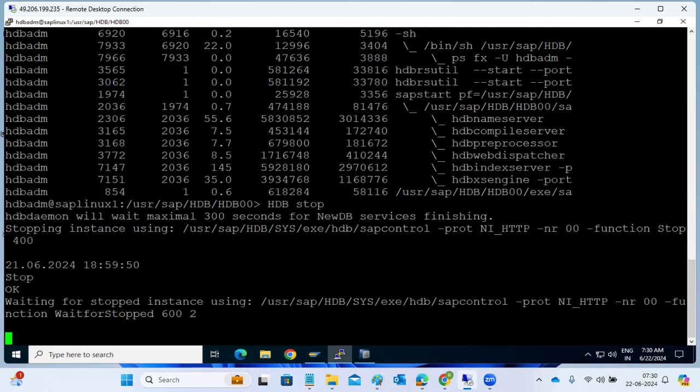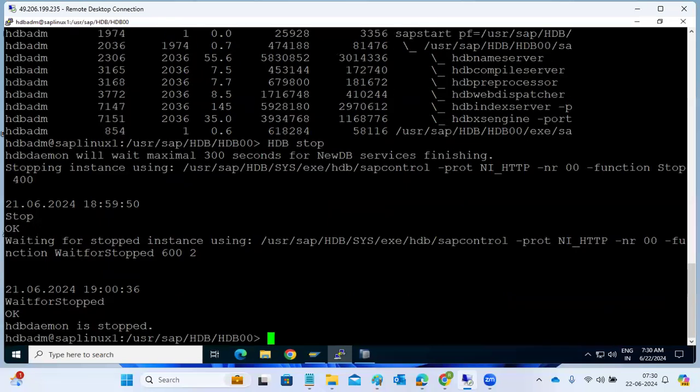These are the logical questions they may ask you. How to stop only the tenant? I don't want to stop the system DB. How to reset the system password in tenant DB? Yes, using the system DB we can reset it. But if system DB also expires, when you use HDB stop, the system DB and all the tenants will be down. That is not the case. The interviewer's question is how to stop only the tenant DB? Alter system stop database, database name. Simple command, right?